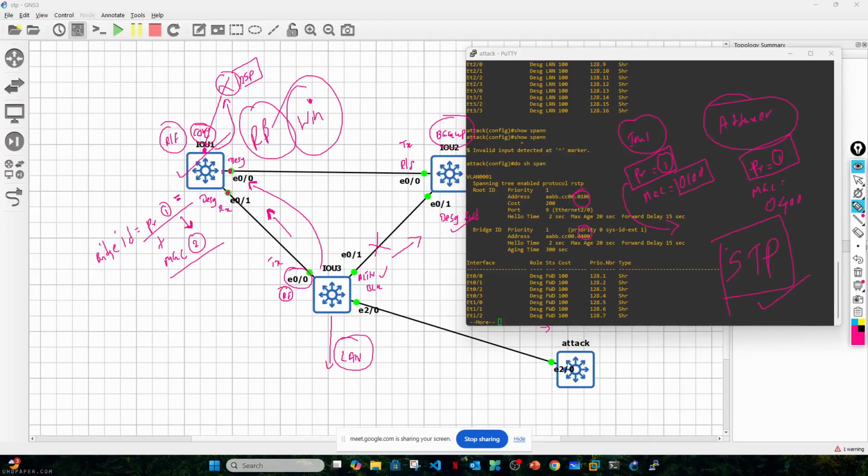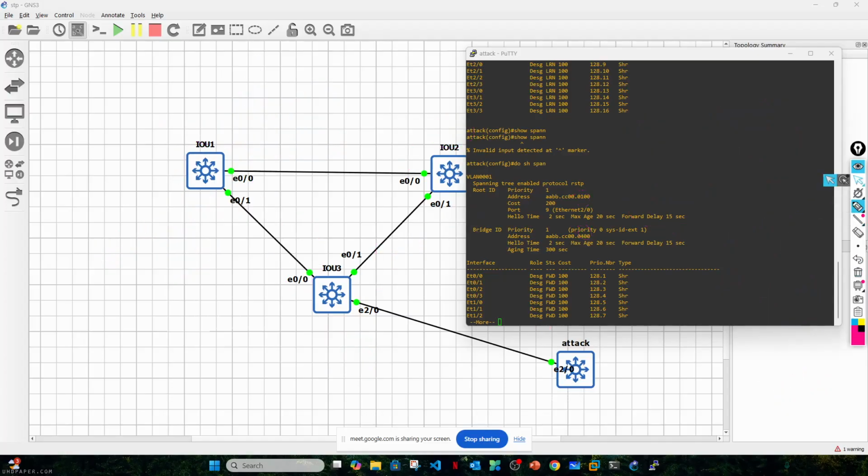We are not talking about STP again because we are moving forward. Next I'm going to talk about RSTP. After that I'm going to talk about MST. MST is a big concept. I think all is clear now. I think the practical session is also clear, right?